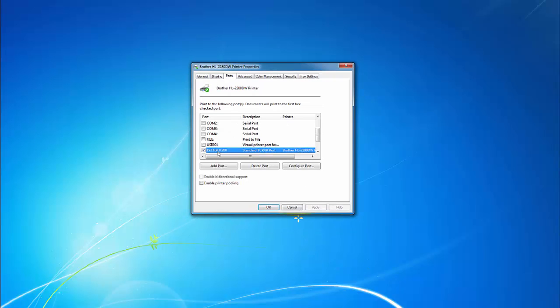And that's how you change the configuration settings on a printer from USB to an IP, or I should say a TCP/IP port connection.